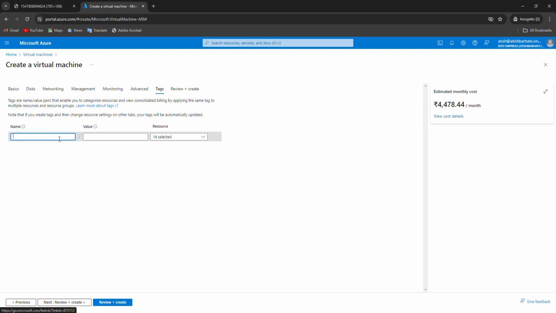And here is the tag. You always need to mention the tag here, so it is easy to locate your resource in your billing. I always recommend that while creating any resource in Azure, whether it is a container, VM, or backup solution, anything, you must put the tag name. So it is easy for the billing admin to understand which resource belongs to which billing in your tenant. Then next to create and review.